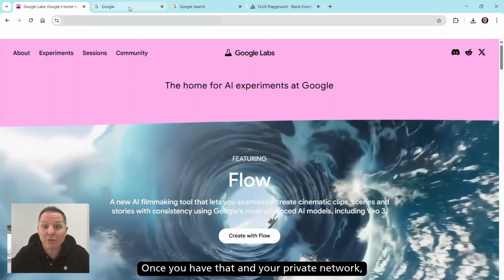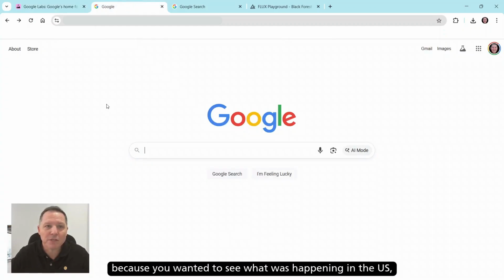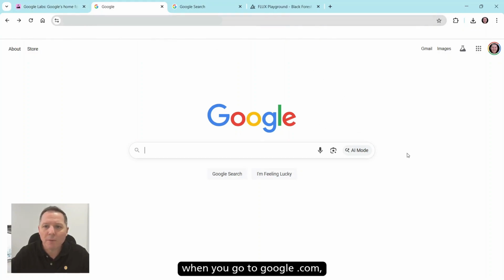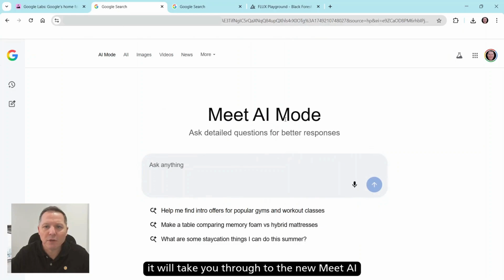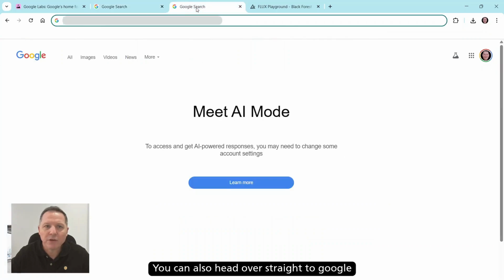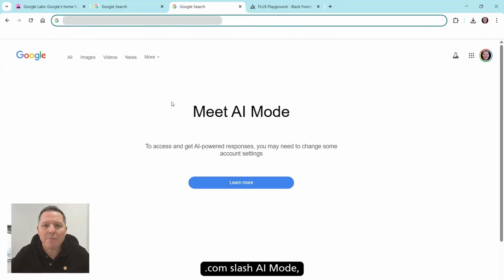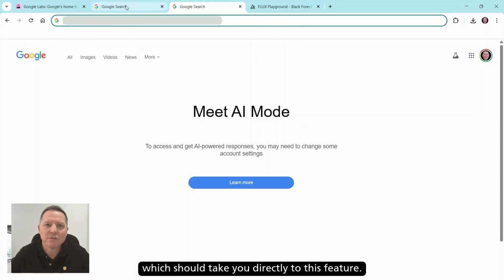Once you have that and your private network, because you wanted to see what was happening in the US, when you go to google.com, you'll see a little button on the side here, which is AI mode. When you click that, it will take you through to the new Meet AI mode. This is the new search feature that they're trialing in the US. Now, if you don't see that button, not to worry. You can also head straight over to google.com/AI mode, which should take you directly to this feature.